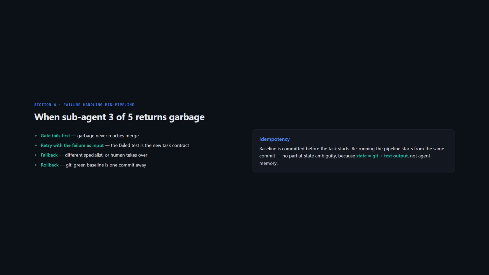Third, fallback. If the specialist keeps failing, we route to a different one, and if that fails, the human takes over. Fourth, rollback. Because the baseline is committed before the test starts, rerunning the pipeline always starts from the same green commit. Idempotency comes from that. State is git plus test output, never agent memory. If you kill the run mid-task and restart, you restart from the commit, not from whatever the last agent claimed.